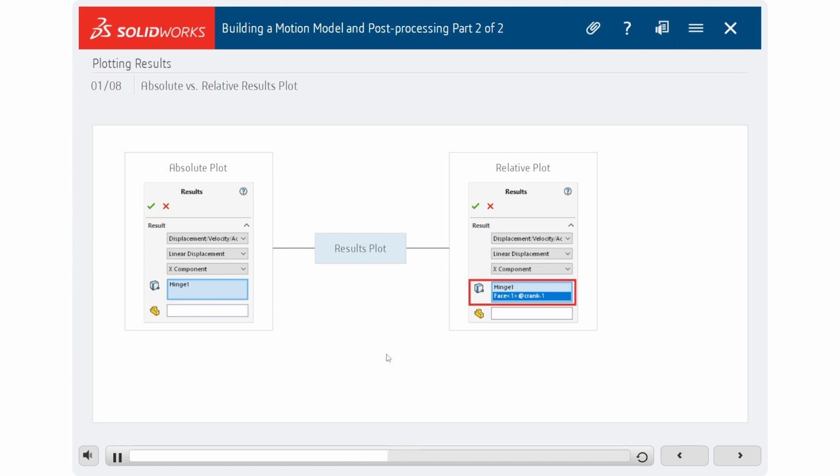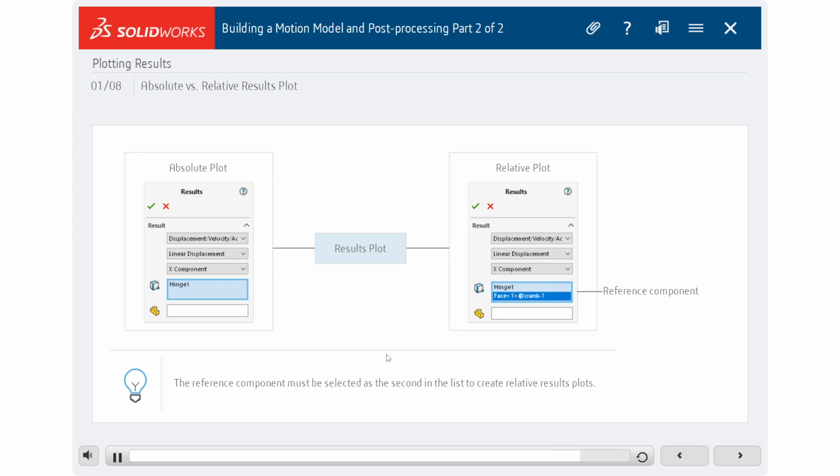To request the plot of absolute values, select the component, mate, motor, part, etc., in the Simulation Element field. To plot values relative to the second component, add that second component to the Simulation Element field. Note that the reference component must be selected as the second in the list to create the relative results plots.